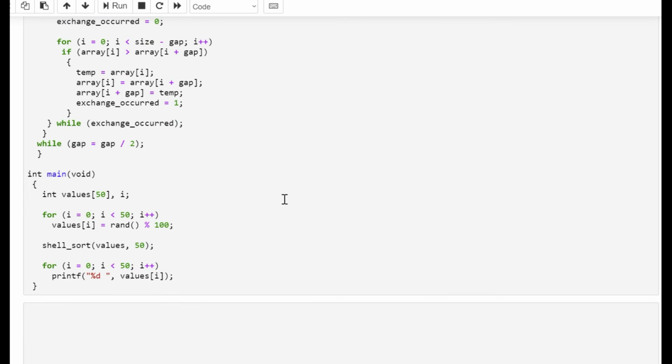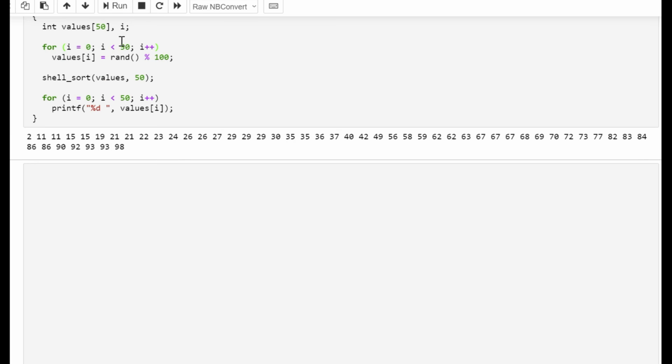The main program creates 50 random values and then calls the shell sort. So when we run our program, we see our values ordered from lowest to highest. And the shell sort is again pretty good for arrays of 50 elements or less. Beyond that, we want to use the quick sort.